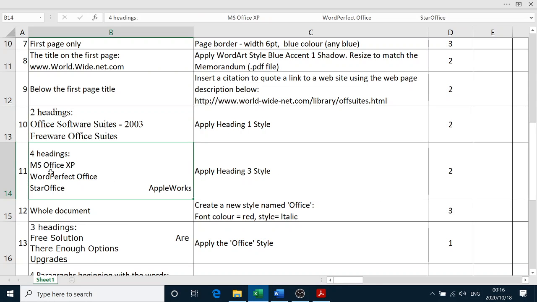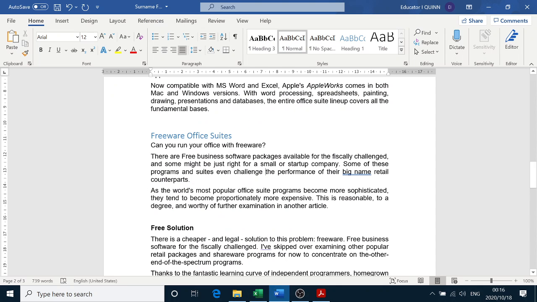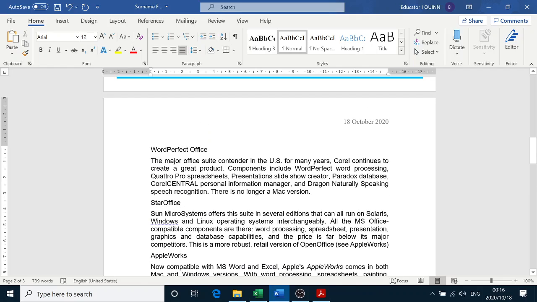There are 4 headings: MS Office XP, WordPerfect Office, StarOffice, and AppleWorks. There's another one here called AppleWorks. We're going to apply Heading style 3 to that, and to the other headings, these ones here.